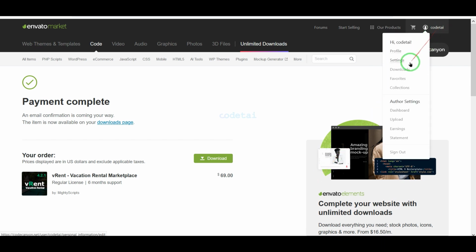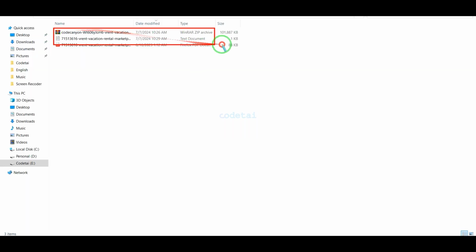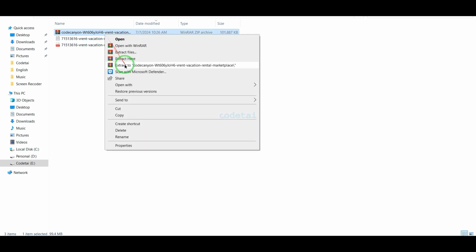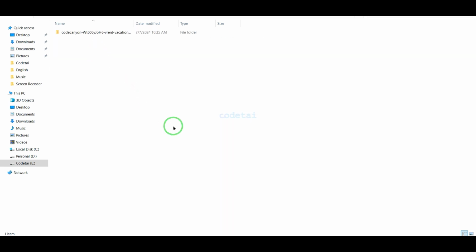Now we will go to the download section. Then we have to click on the download button. Wow, now we can download all information of the source code step by step. As you can see, I have already downloaded all the source code information. Then we need to extract the source code zip file.